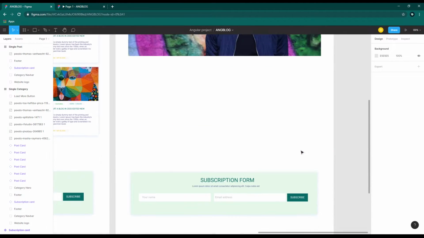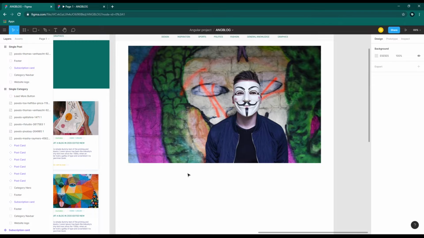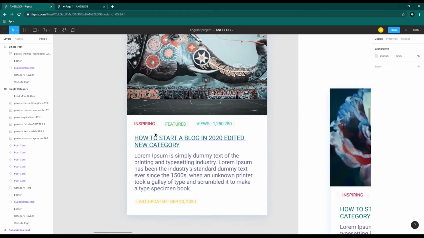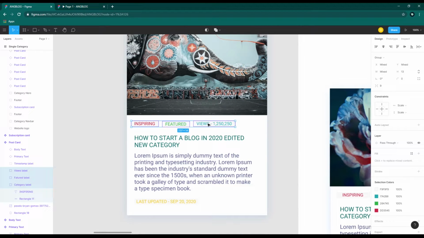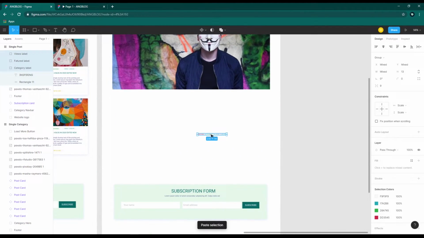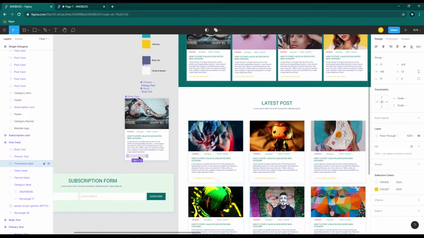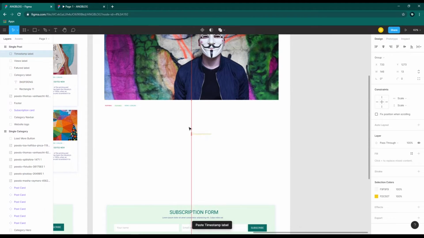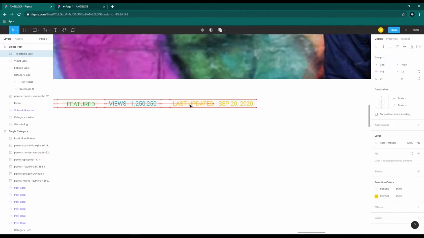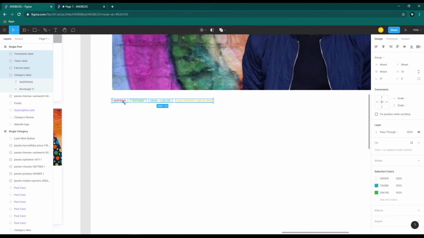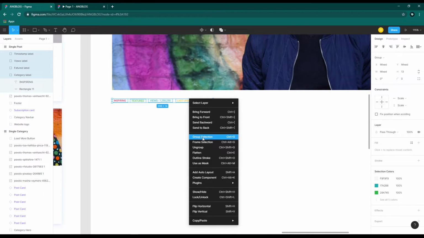So if someone came to see this post, then they can see some of the similar posts related to this post. Most of the time they will open one of these similar posts. Make a copy of these labels and paste it here left side. And also again make a copy of this timestamp label and place it next to these labels. Now group them all, rename it to labels.